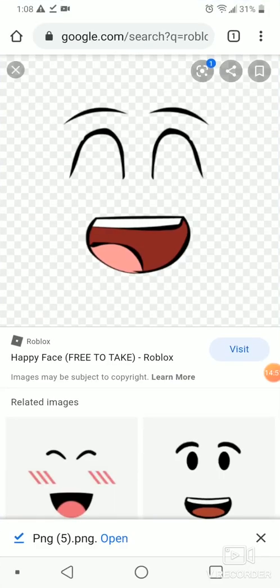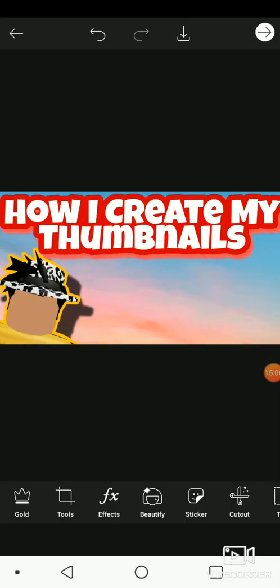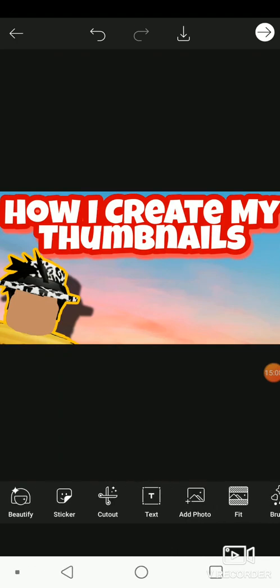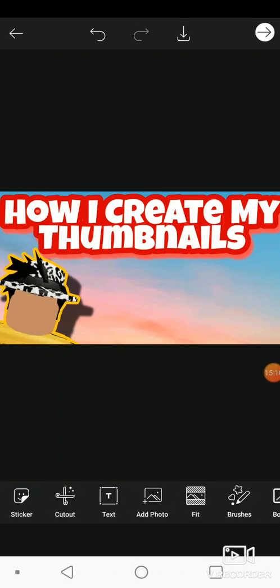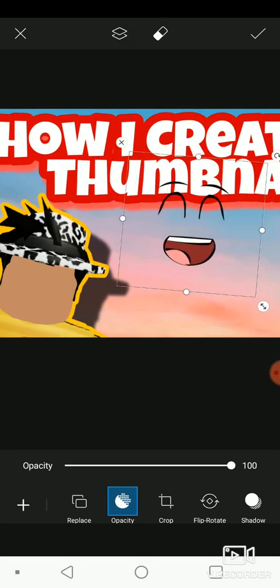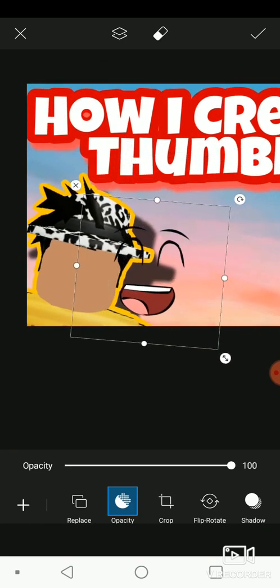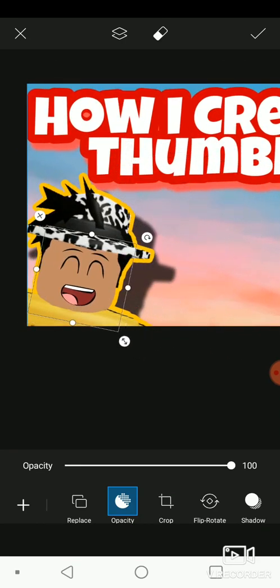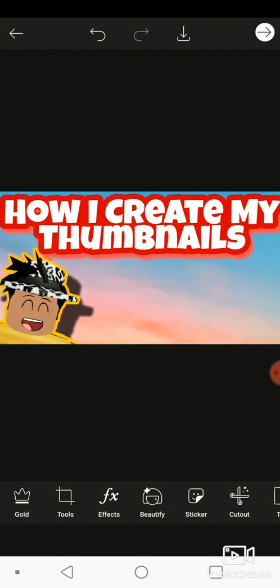Once you guys have this downloaded, switch back to PicsArt. And now that you're back on PicsArt, all you want to do is scroll through these tools and tap add photo. Now guys, all you want to do is tap the face that you selected, just like that. And as you guys can see, it's transparent in the background, so I can just drag it just like this. So anyways guys, you're going to tap the check mark right here.